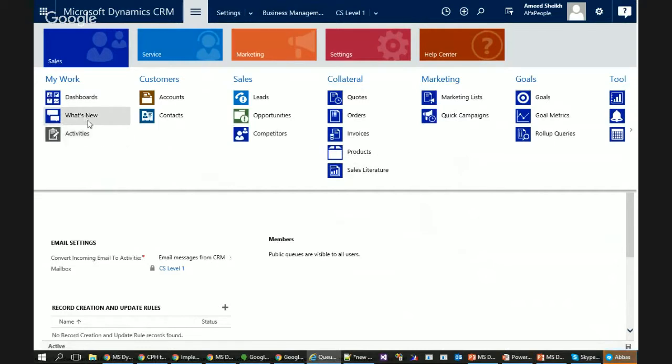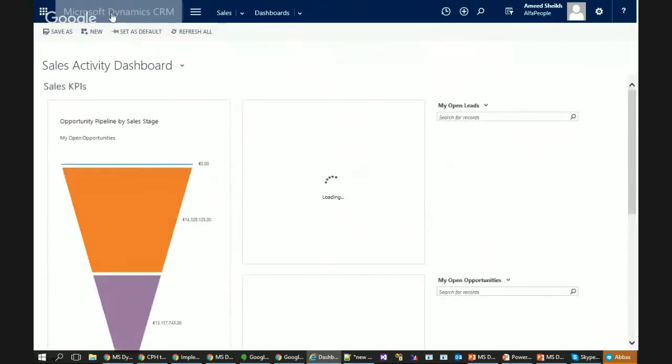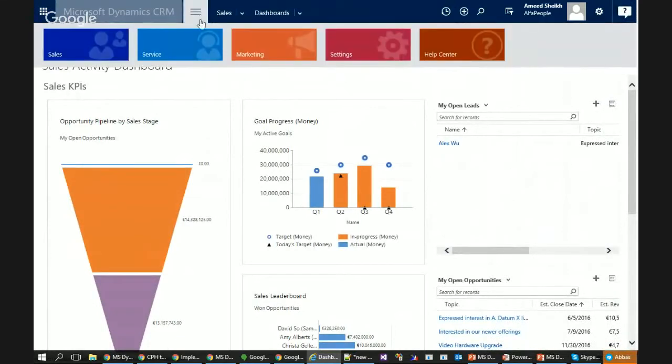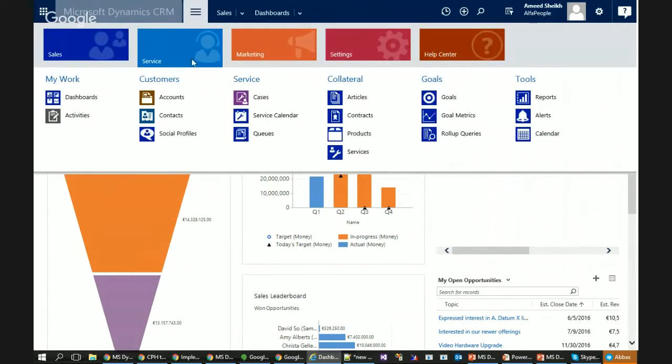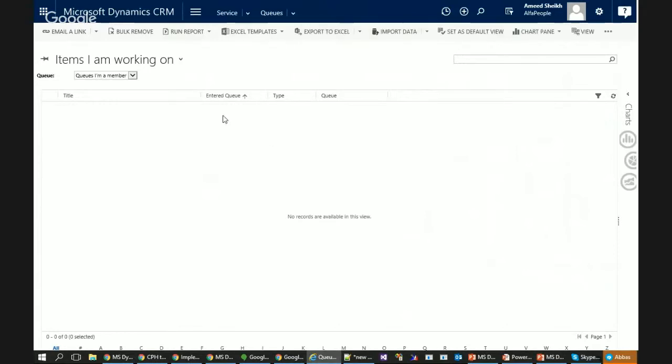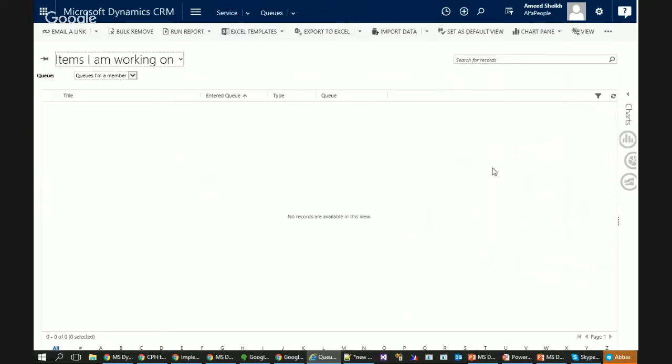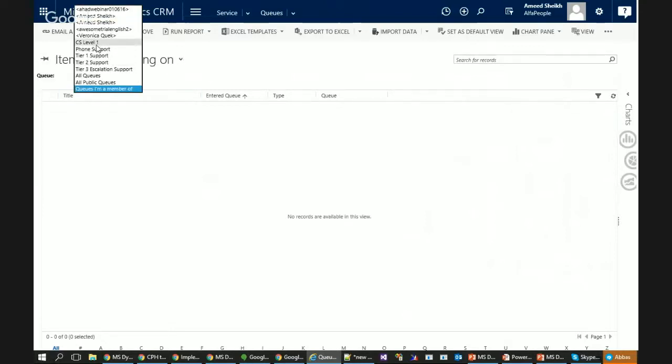Where does that work? Let's take a look at our home page. What I am trying to look for is the front end of the queue. So this is the queue's front end. So you can see items I am working on, items available to work on. These are two basic filter views in the queue area. So the queue that we created is just right here.